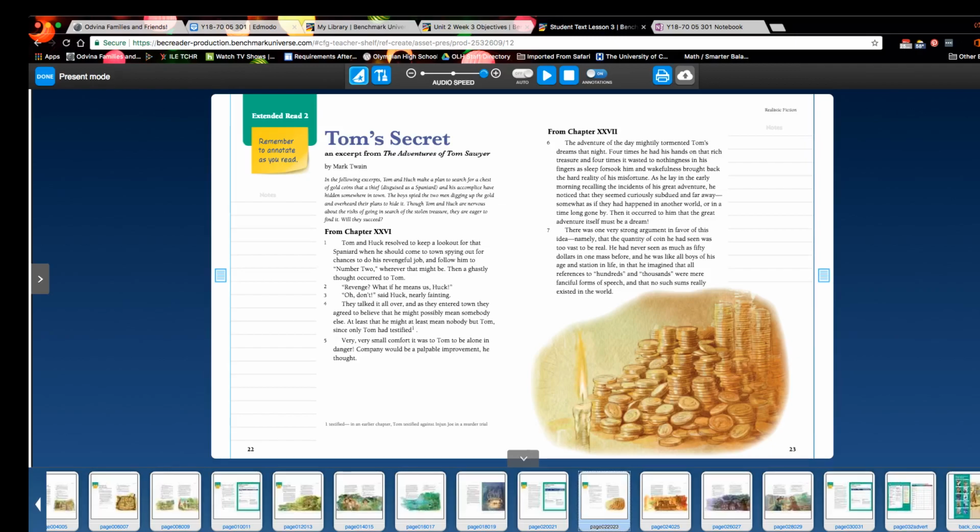So I learned what Tom's secret is in the introduction. Actually, it's his and Huck's secret. They know about a treasure that is hidden somewhere. It says the boys spied two men digging up gold and overheard their plans to hide it. This is a key event because without it, the rest of the selection wouldn't make sense. So I'm going to underline it.